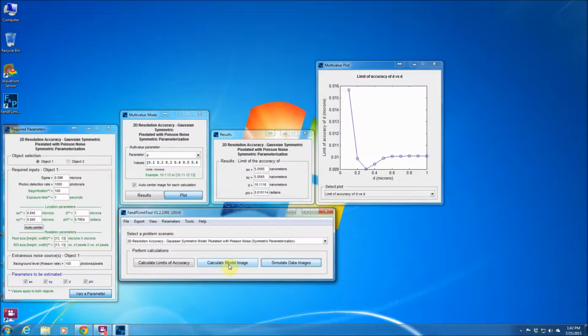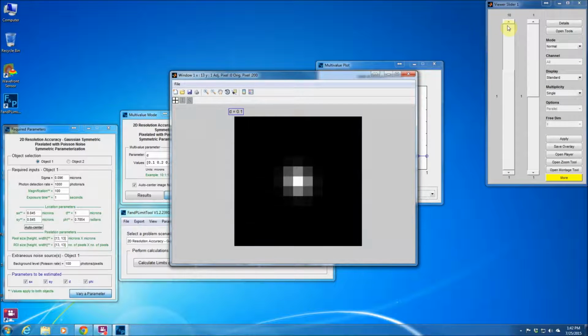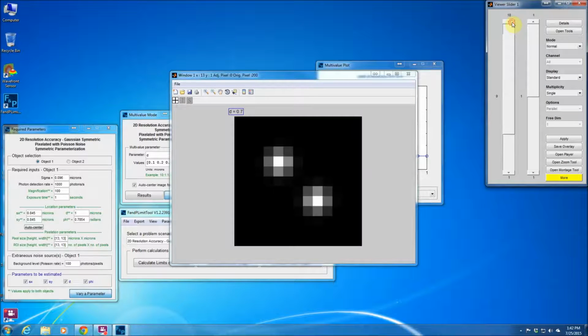Now I can also calculate the model image if I want to, and it just gives me different model images and there is no noise. I can just look at them.